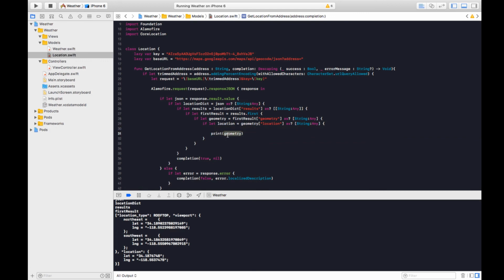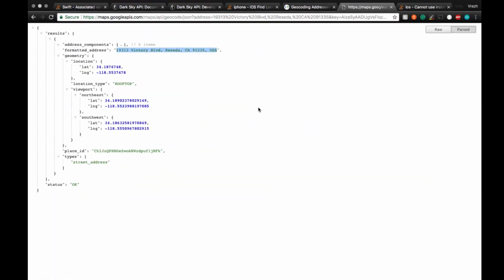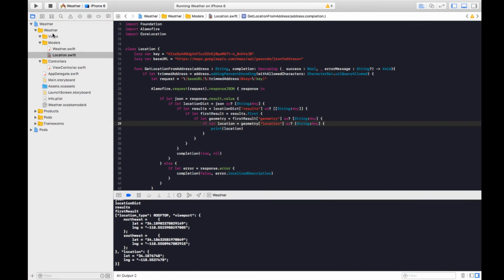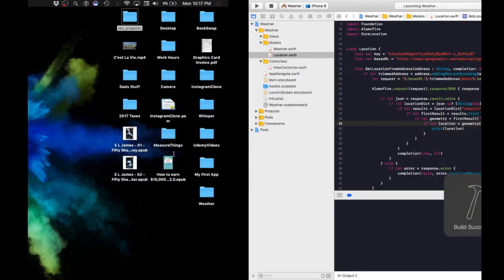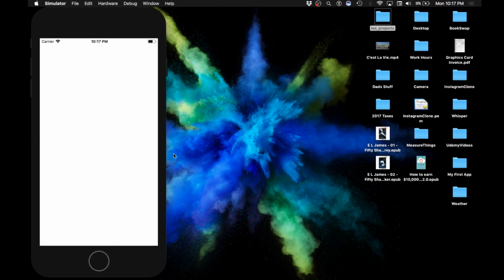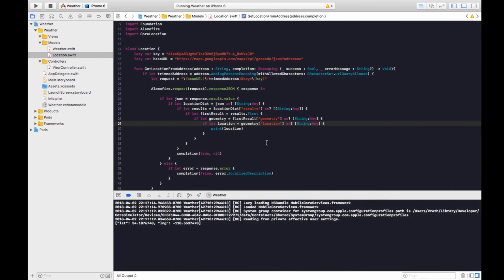I know this is getting ridiculously nested, but just so we can keep that copied, print the location out. Build succeeded. It's installing. It's gonna load indefinitely. Let's not get fooled again. Print that out. We got our latitude, we got our longitude.